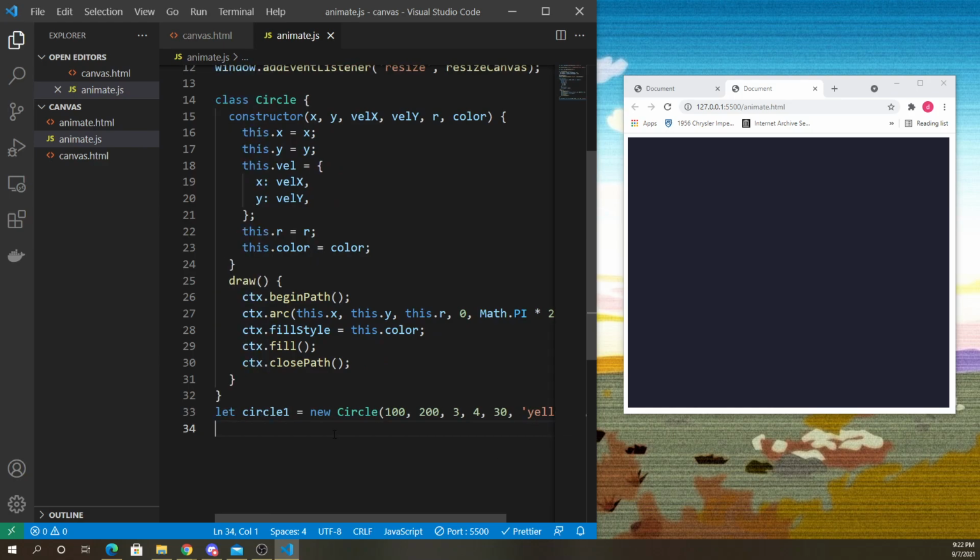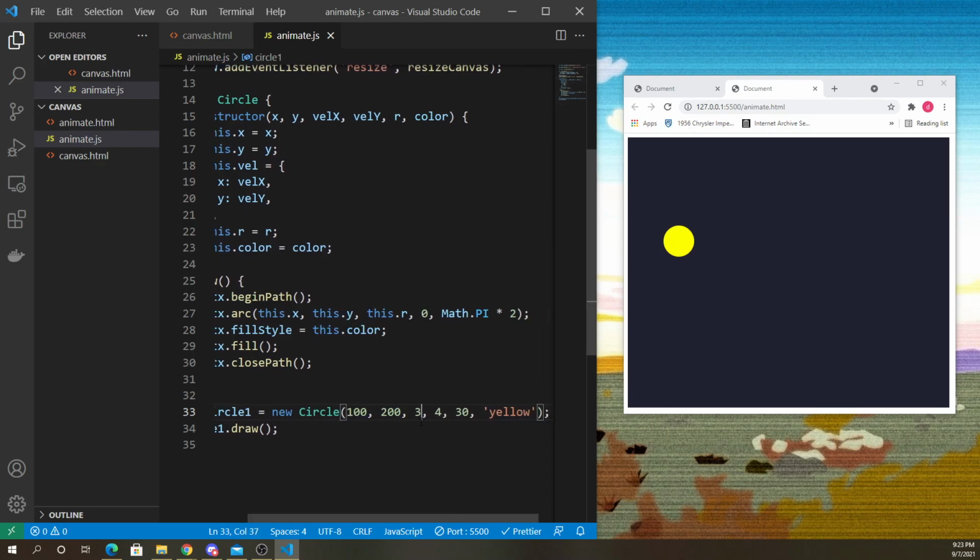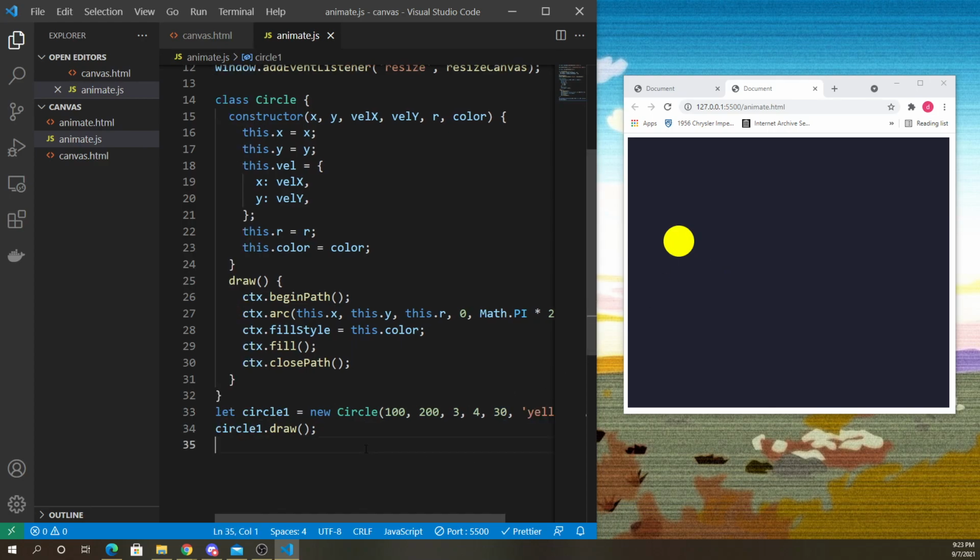And then to draw the circle, we'll say circle 1 dot draw. Press save, and there it is. So we drew a circle right at 100, 200 down with, well, we can't really test the velocity yet, but it has velocity, and it has a radius of 30 and a color of yellow.